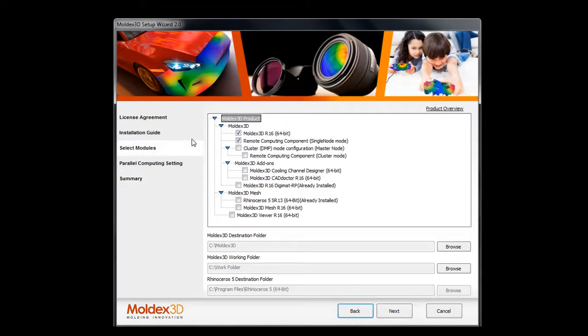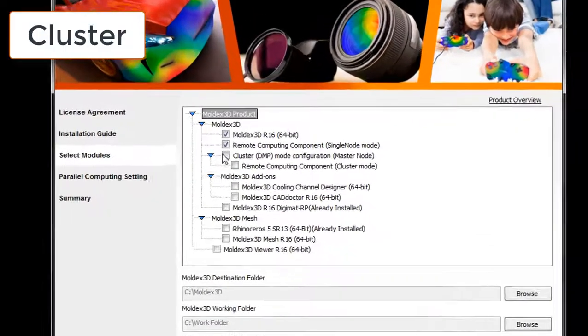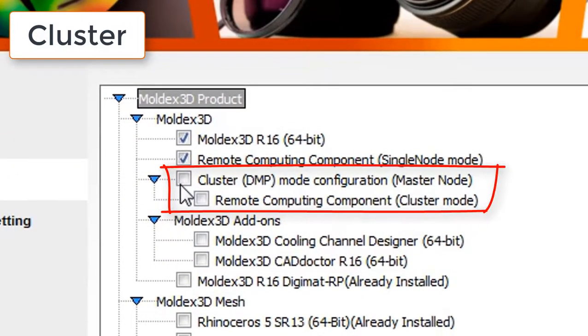Okay, so what if we want to use the cluster mode? If you want to use the cluster mode, you only need to click on the third item, which is the cluster mode configuration. And you can see that if I click on the cluster, the remote computing is deselected simultaneously. This is because we are not allowed to have the remote computing component and the cluster mode configuration on the same computer. So either you choose the remote computing to do a computation with one single computer, or you can choose the cluster mode to set up multiple computers as the computation machines.